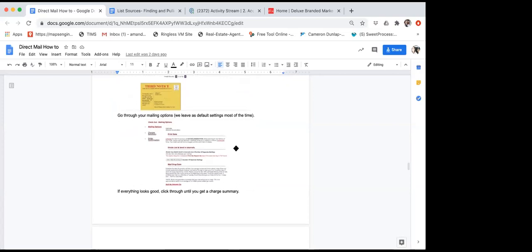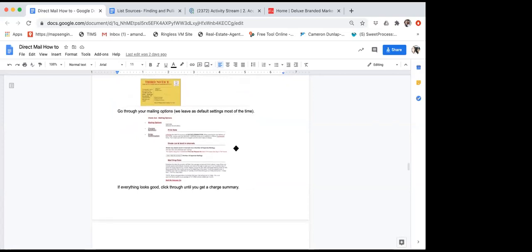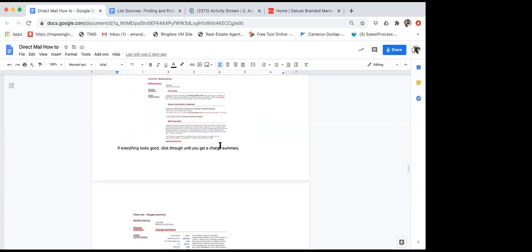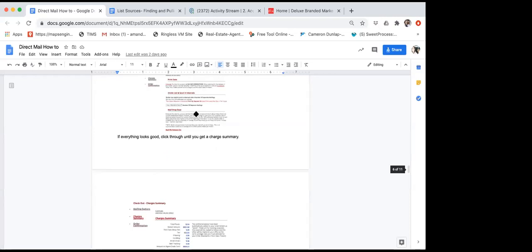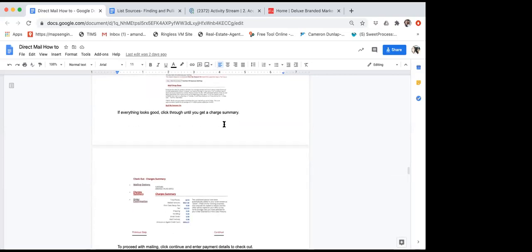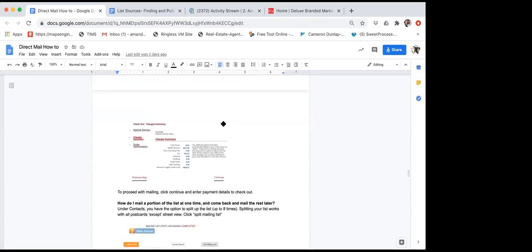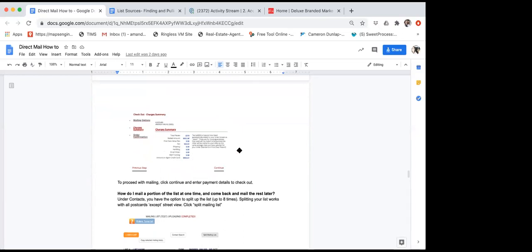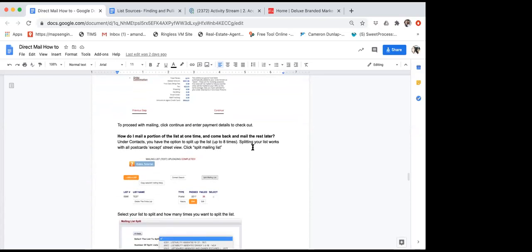And so you don't really have to worry about it too much unless you do want to change something to your preference. But if everything looks good, you just keep clicking through. And pretty much it just tells you when the mail's supposed to go out. There is production time, so you got to give it a couple of days and that sort of thing. Just really basic stuff. And then when you get to the checkout page, it will give you the charges summary. So you'll see the total number of pieces and then also your charge. So if everything looks good there, you'll just continue until you get to the payment page so that you can check out.